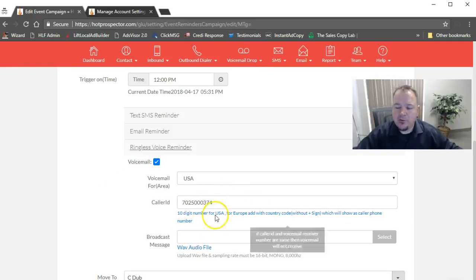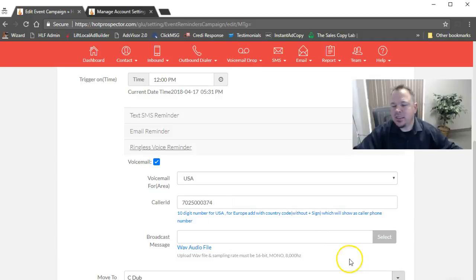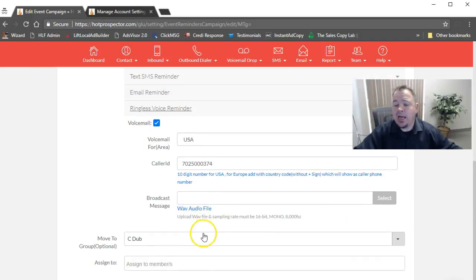Okay, so how this works, you'll basically just put in your caller ID that you want to show up on their caller ID. So even though it doesn't ring their phone, it still shows that they missed a call from this number. And then you just select your message. Now you can actually do the message one of two ways. You can either upload the message like I've already done, or you can select from a template that you have in the system. Now, I want to show you really quickly how to record this voicemail.